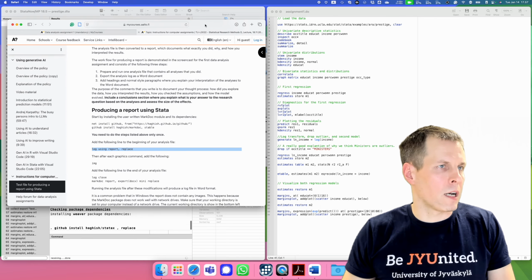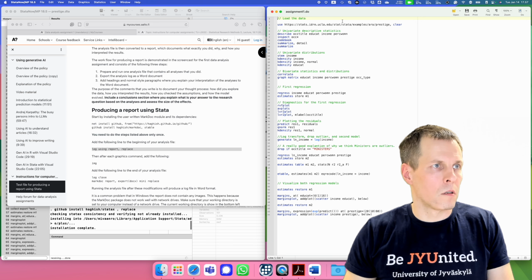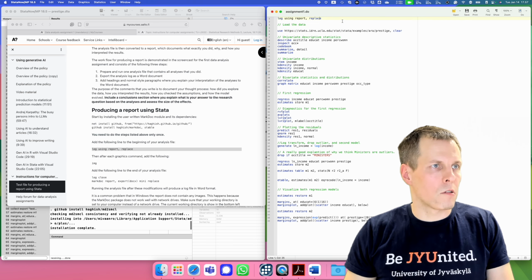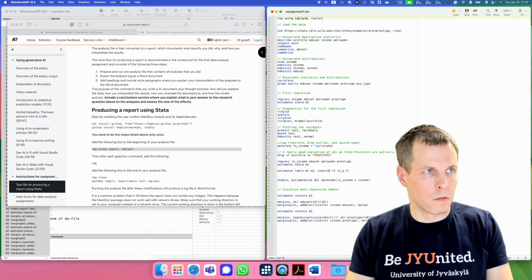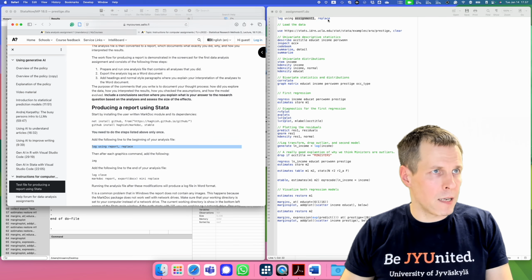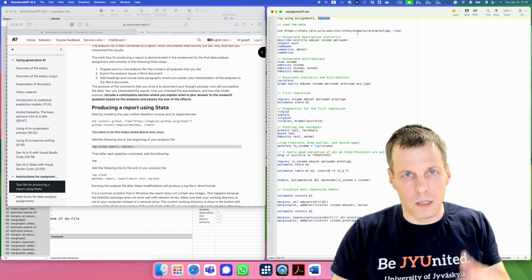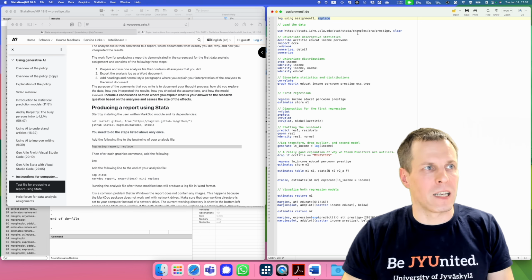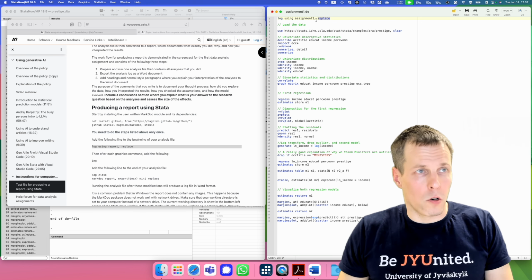And what we need to add here is start a log, and we're just gonna call it assignment 1, and then replace is important, because otherwise, if the log already exists, this will cause a failure.